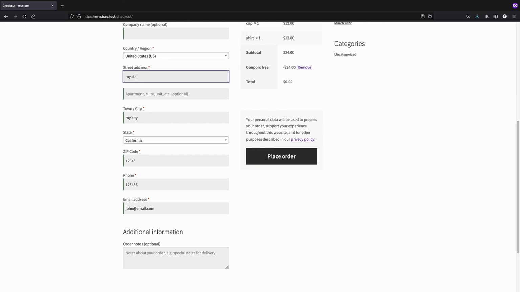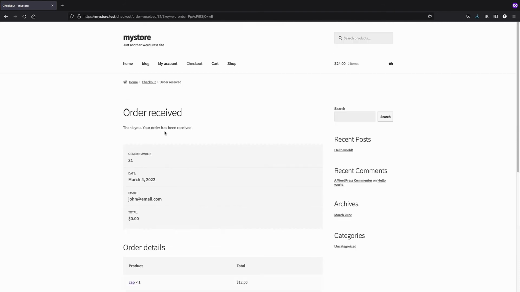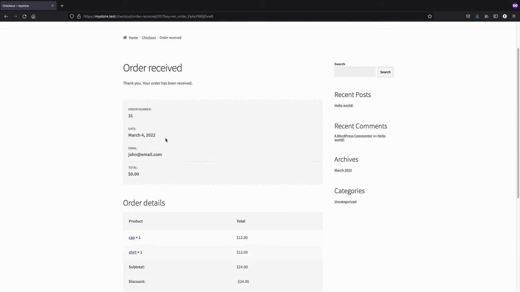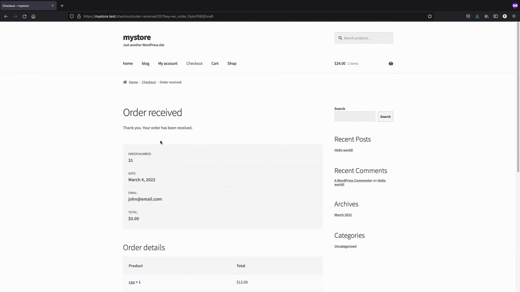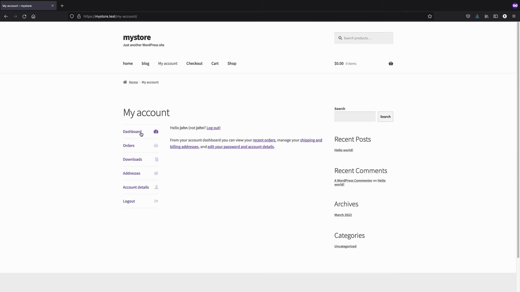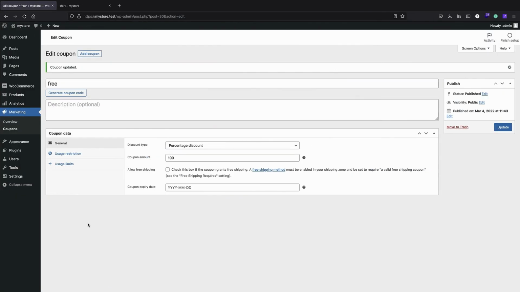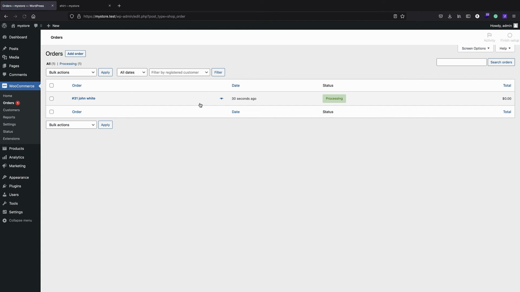Nice. And now we get this order received message, and we also get an email, and we have our information. That's super cool. Also, we have this information on our account and orders, and more importantly, you get the order here on your dashboard. So if I just bring WooCommerce and orders, you can see that we have 1 order and the status is processing.